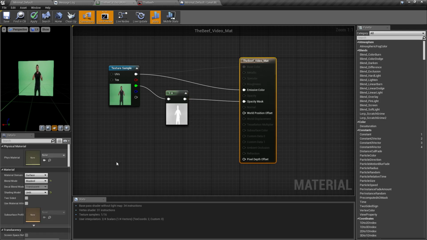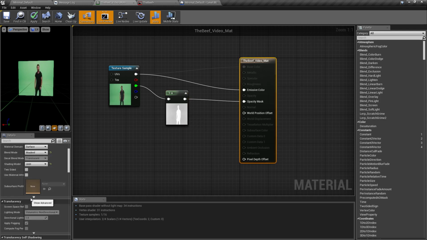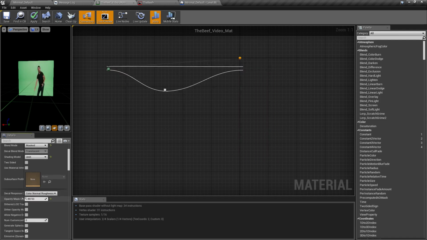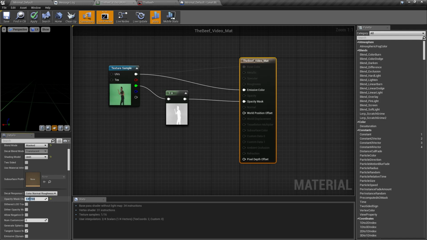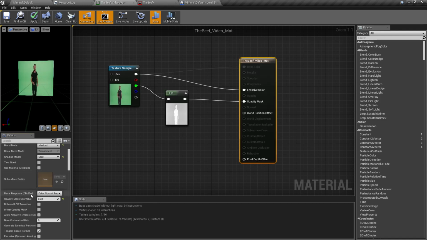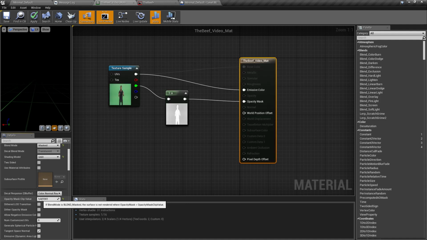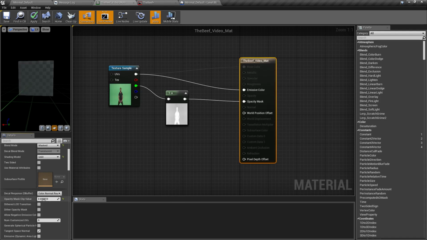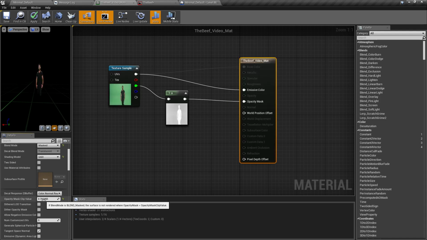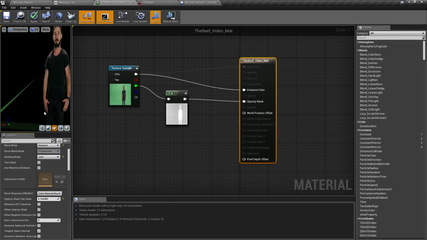There's two ways I could change this. If I twirl this down, I get some advanced features. This is the opacity mask clip value. So what I can basically do is lower the threshold for that gray by raising this up. Too much. You see I'm starting to chroma key them out. So that's one way of doing it.